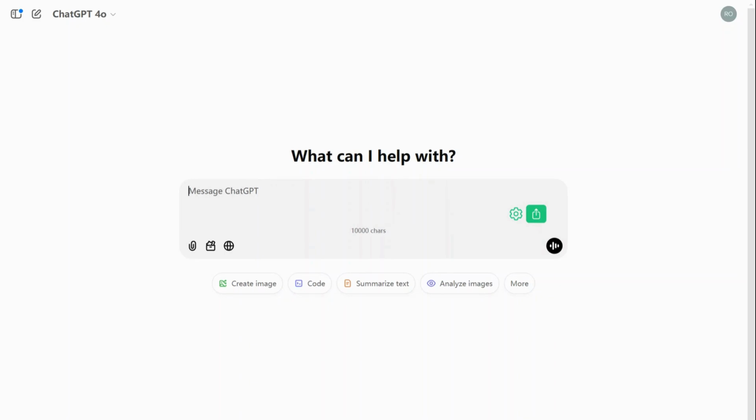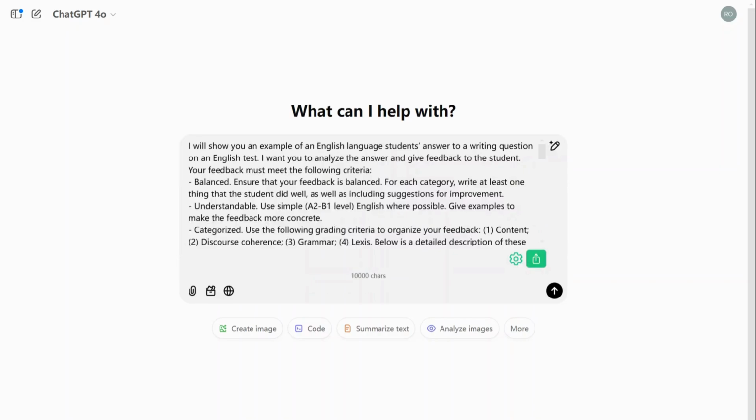Okay, so I have ChatGPT open here. I'm going to copy and paste a prompt, and I'll explain the prompt, and then I'll tell you how you can edit it. You'll also be able to find the prompt in the description of this video. So you can see here that I've basically outlined what I want the AI to do. I'm going to show it an example of an answer to a writing question on an English test. I want it to analyze the answer and give feedback.